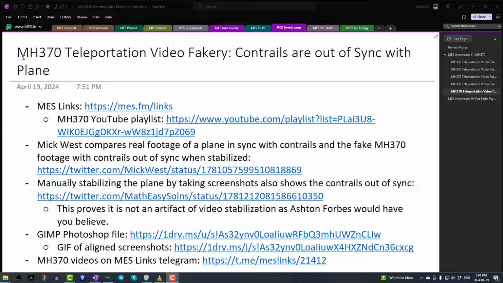Today I'm going to go over further into the MH370 teleportation video fakery, and now look at another debunk. This one's on contrails being out of sync with the plane.